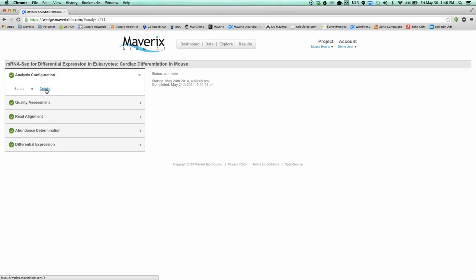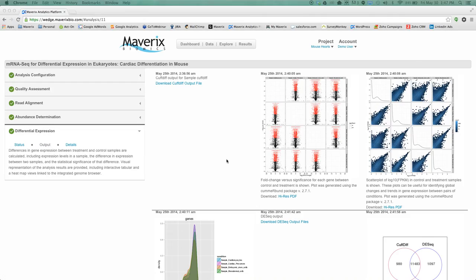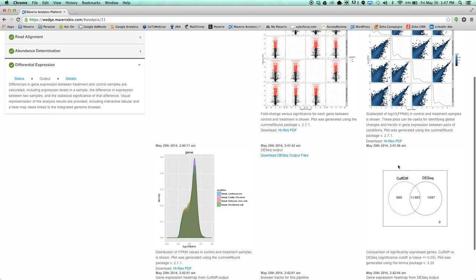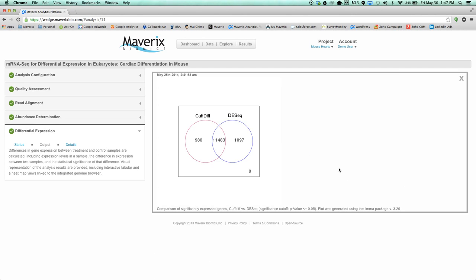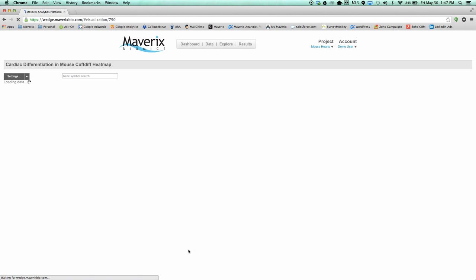First, in the analysis configuration details, you can now see the replicates easily identified. In the differential expression results, you now see the all versus all matrices for the fold change and the FPKM plots. In addition, all of these plots are now downloadable as high-resolution PDFs. The new pipeline also shows the comparison between the two algorithms. In this Venn diagram, you can see those significantly differentially expressed genes that were identified in cuffdiff, DE-seq, or both pipelines. Let's go to the heat map of the cuffdiff results.